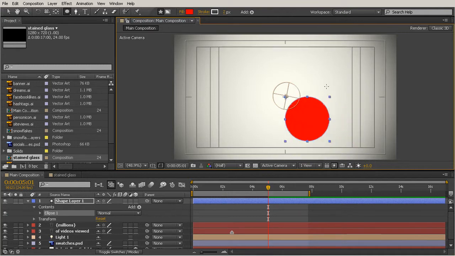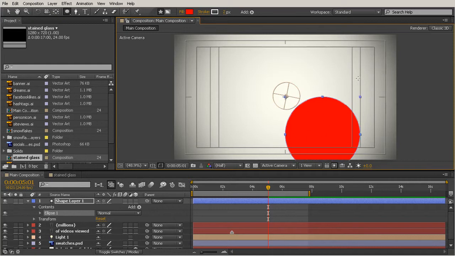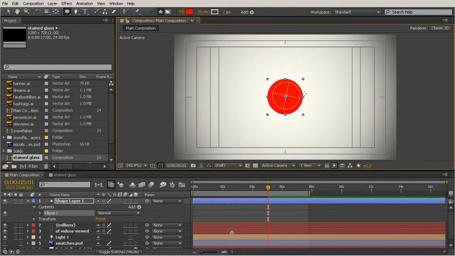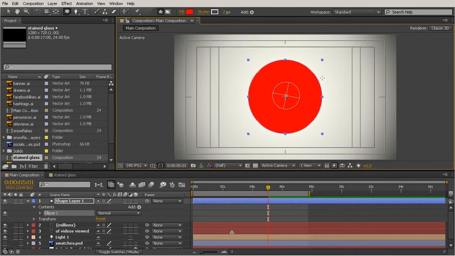And another thing that I want to do is, instead of it scaling out from that upper left corner, I'm going to hold Control at the same time, and that's going to scale it out in all directions from the center. So let's go ahead and bring this up just about right there. So it's taking up about a third of this middle area here.